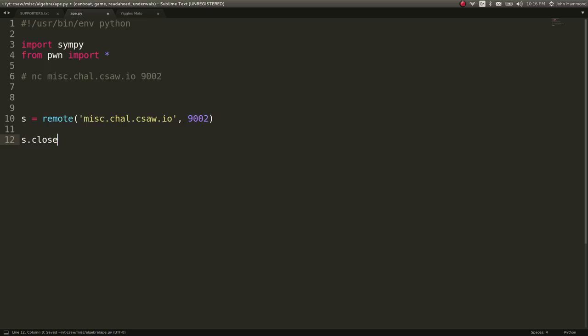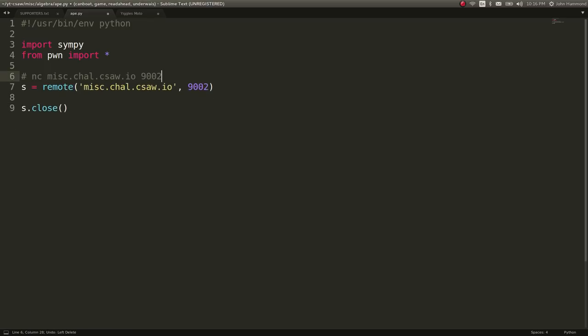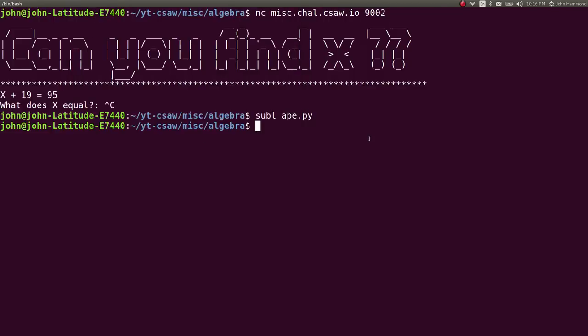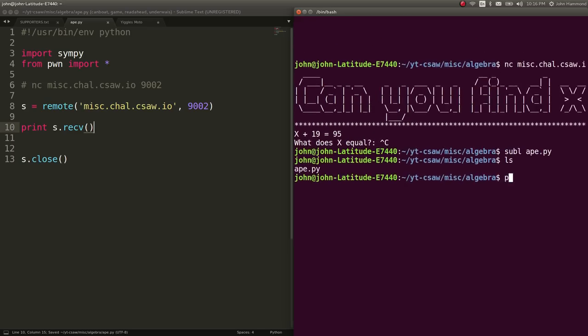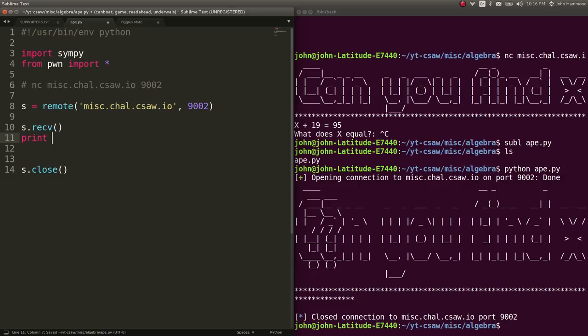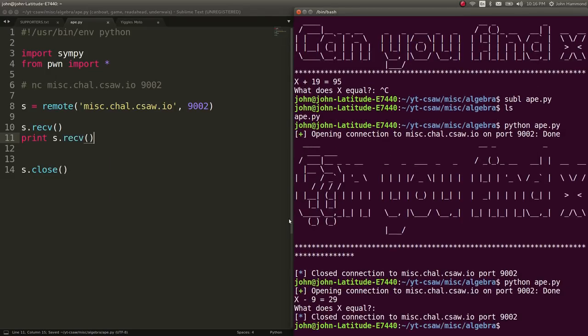Let's do s.close and then let's just see what we've got to work with right up here. Let's do print s.recv, and we'll pop this over to our shell over here where we can run Python, and looks like we get the ASCII text. So we don't need that one, but we do want to check out what s.recv is now after we received it. And it says, okay, two new lines, the actual equation that we need to solve, and the prompt, what does x equal?